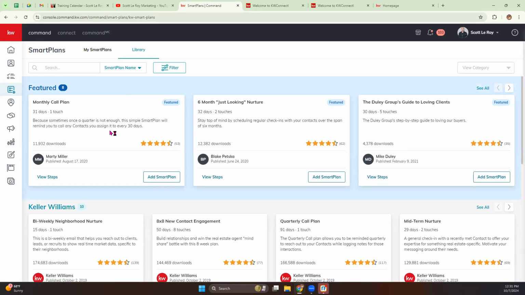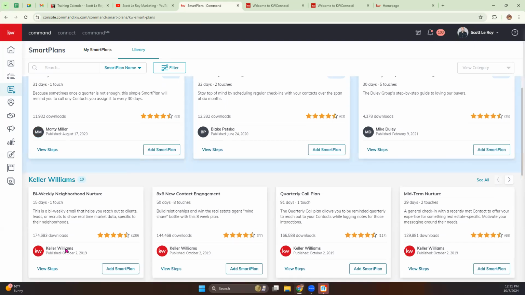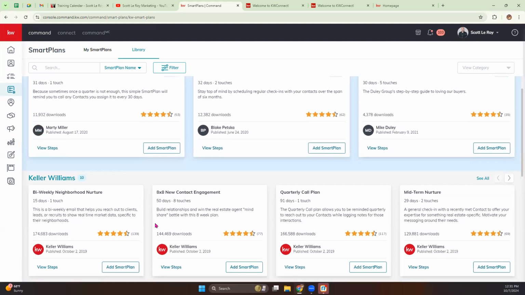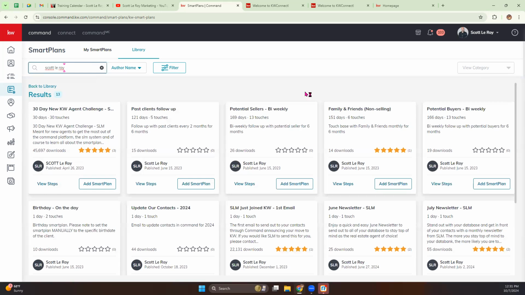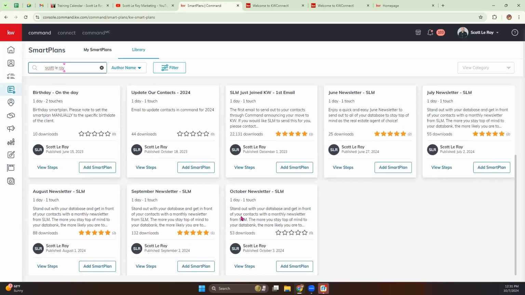These are different smart plans that are either created by Keller Williams International themselves or created by different agents within KW. You can even find any of Scott's smart plans that he's set up by searching under the author name. You can find those. So if you're interested in one of the newsletters or something like that and you want to take a look at it, you can come and view those here.